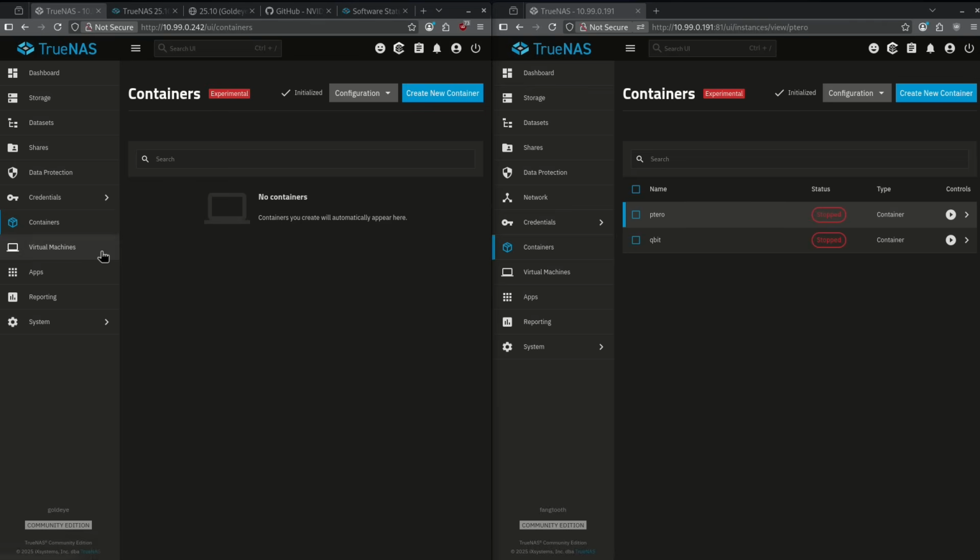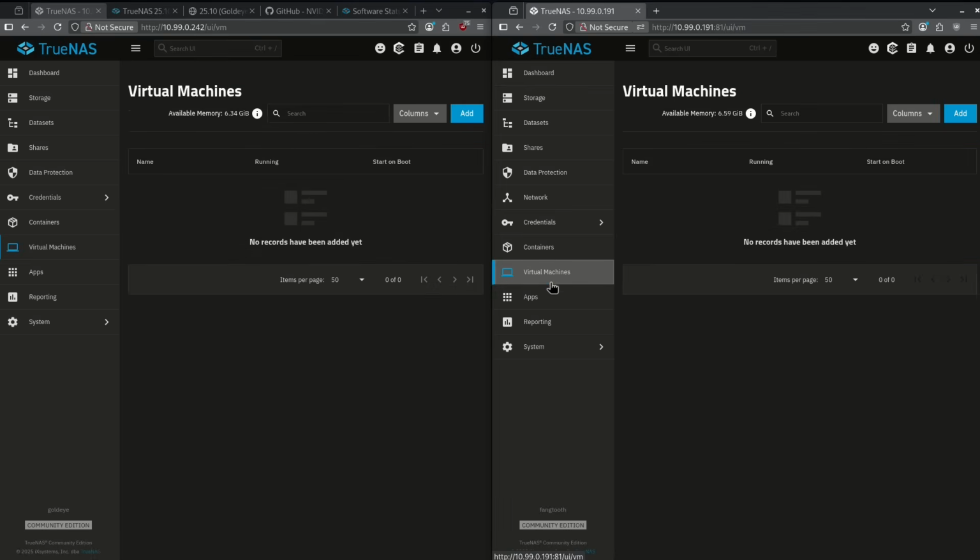Moving on to virtual machines, we see here the interfaces on the left and on the right are completely the same. There have been no UI changes. However, there have been some changes under the hood that you can't see. One of the changes is that virtual machines that used to be in the containers tab will not start automatically now. Let's move on to the apps tab.